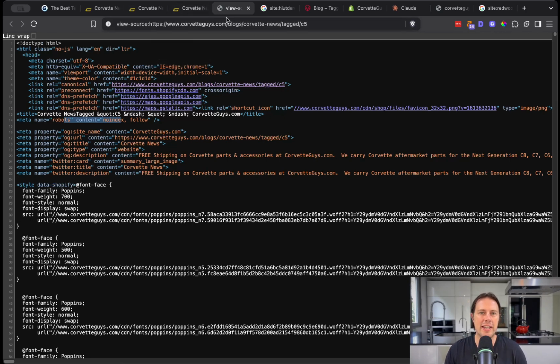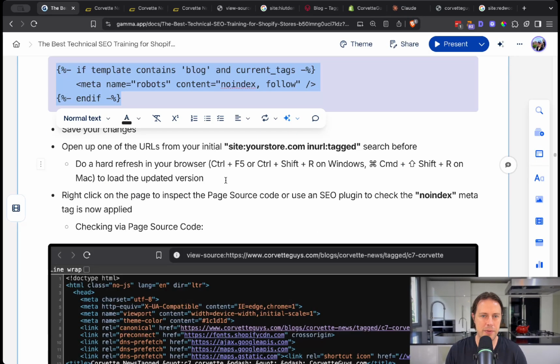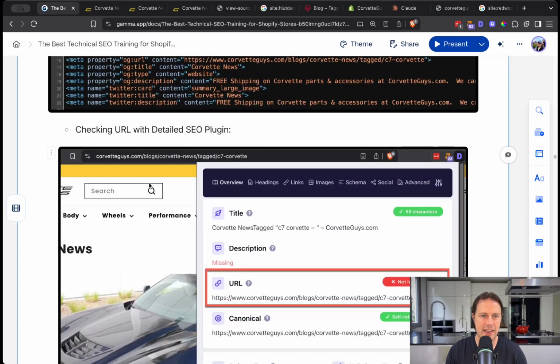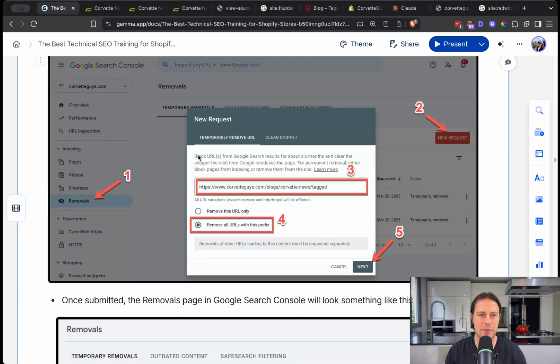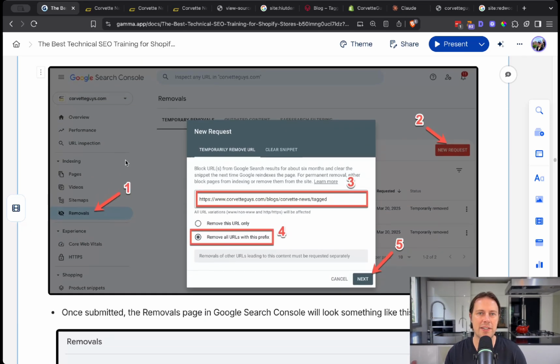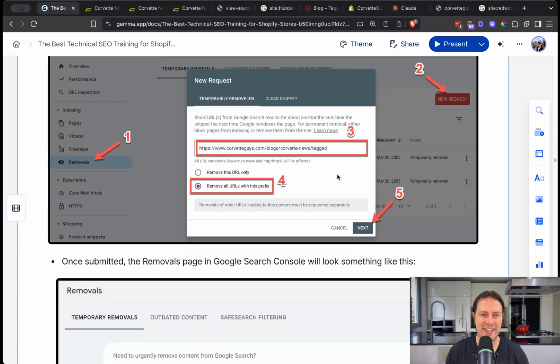Of course, if they're already indexed, you can request removal of them in Search Console. I have a few tips for doing that here, just different ways you can set that up. Just go to the removal section within Google Search Console, remove them. That just kind of fast tracks the way to removing them, and they shouldn't show up any longer after that.